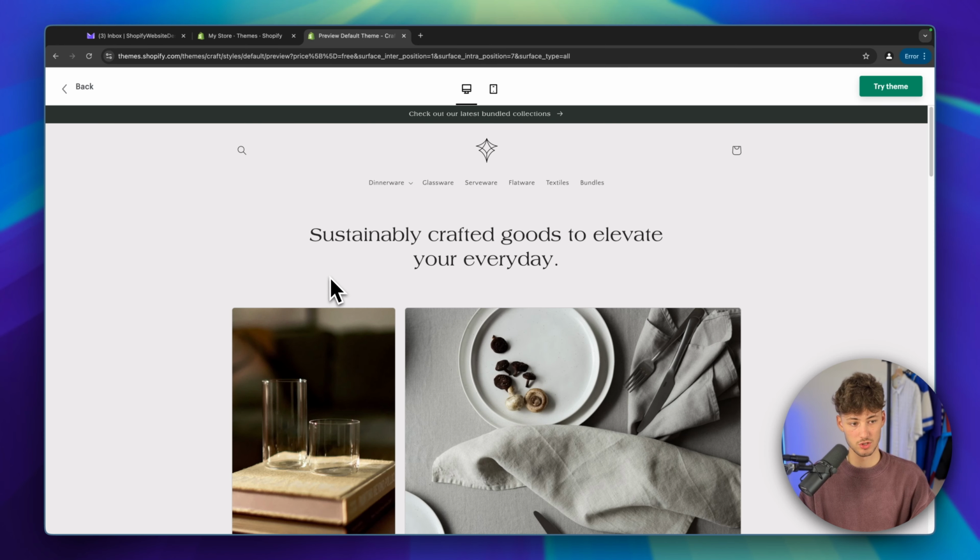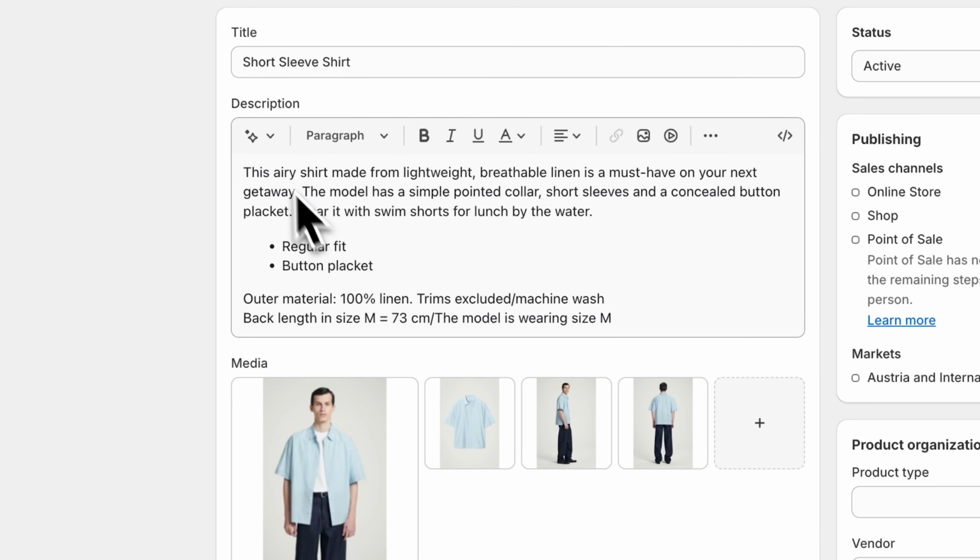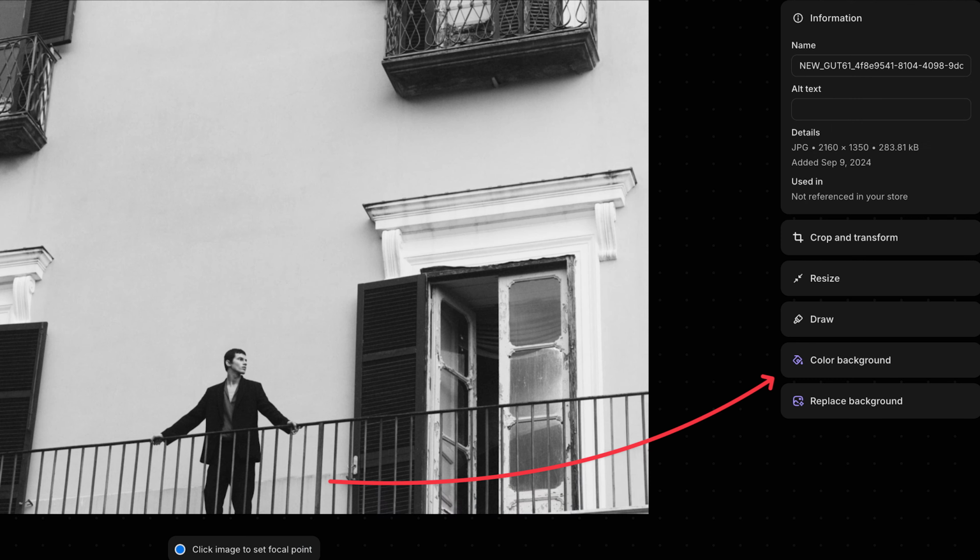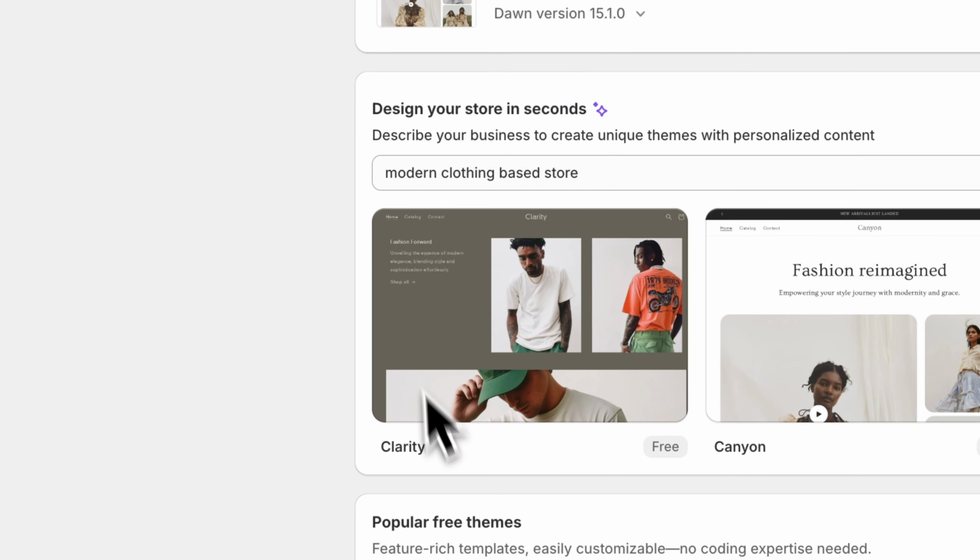They've only now actually also started focusing a lot more on AI, which you can, for example, see when creating a product description or when setting images for your product. However, they've only recently, I think in the last couple of days, shipped a completely new feature where you can actually generate full-on stores using AI.